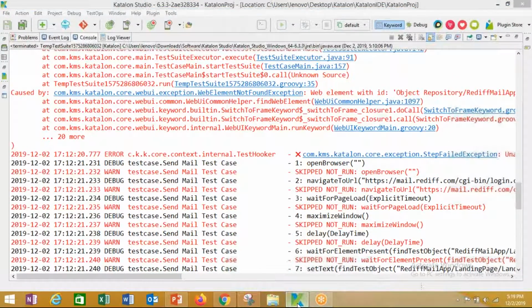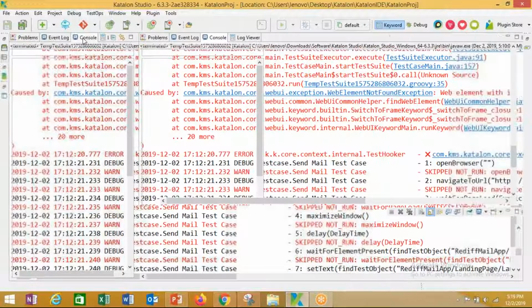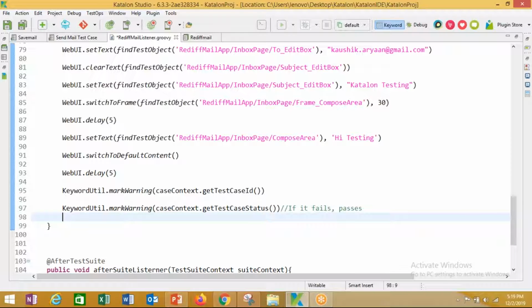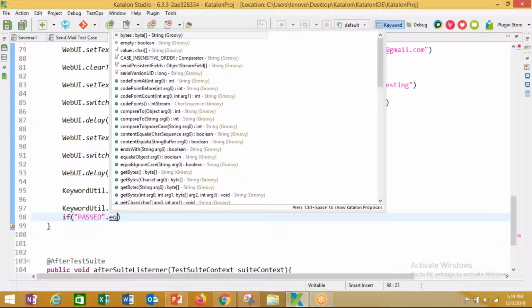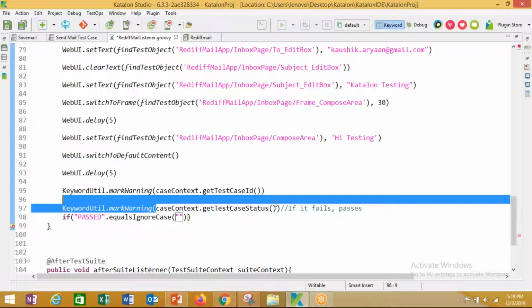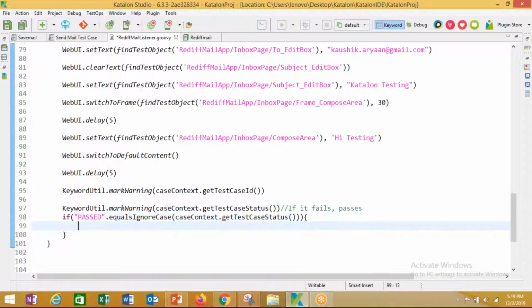So we can write something like this. For example, you want to take a test case screenshot on failure, or on passing you take a screenshot. You can write if PASSED, passed in capital letters, dot equals ignore case, and you will get the actual result from here. Something of that sort. Then you can take a screenshot.